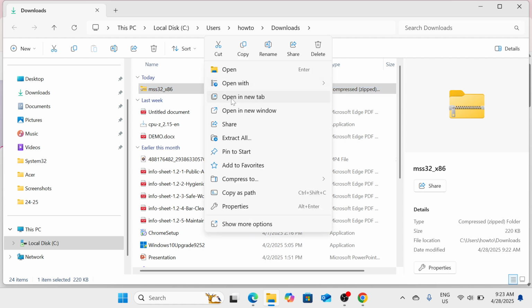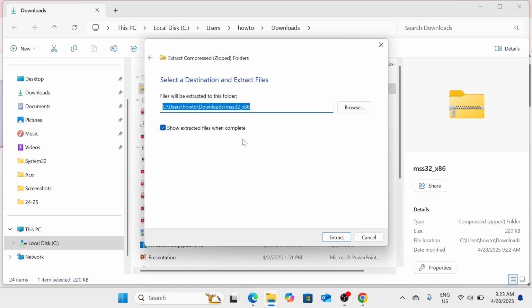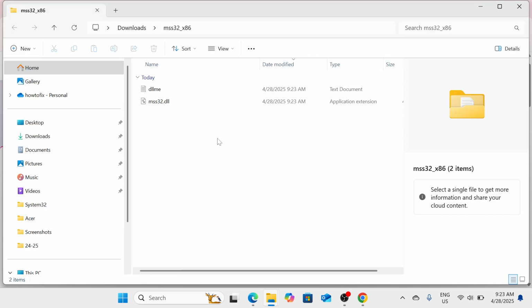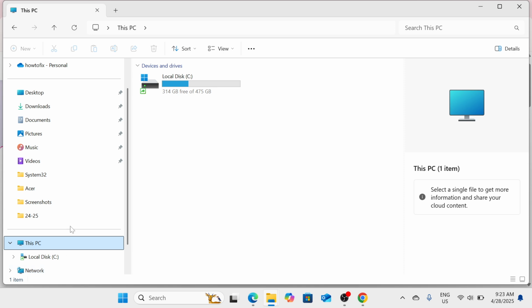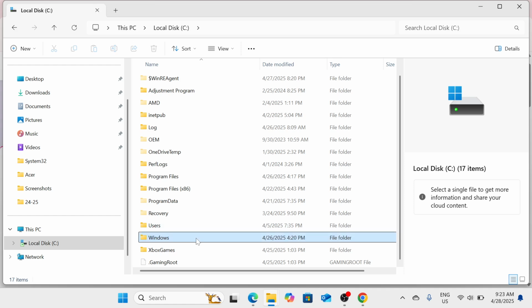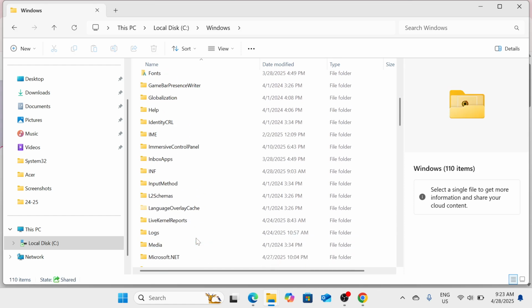Let me just extract this one. Please right click on it, then click on extract all, and then click on extract. And it has now been extracted. All you need to do is open This PC, go to local disk C, and look for Windows. Here we need to look for System32.